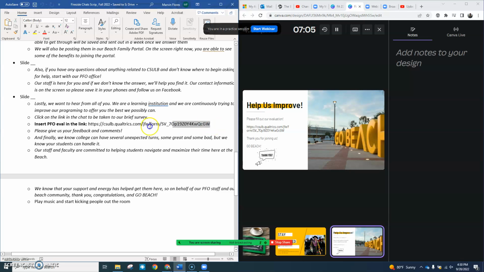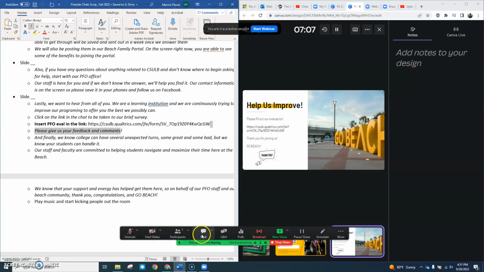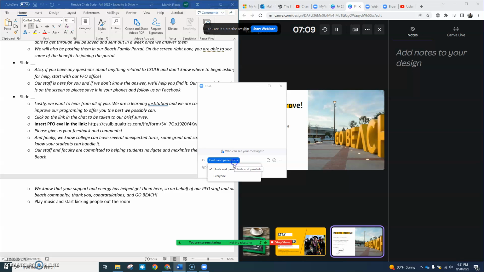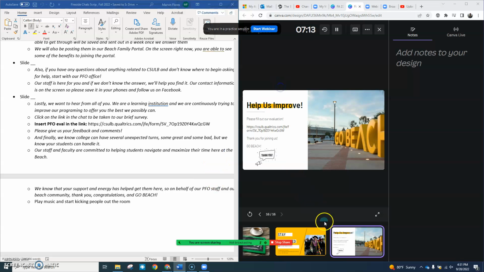We'll just drop this in the chat for everyone to see, and then make sure that when you send it out in the chat, you send it to everyone, like that. Once it goes out, you'll basically be all set, and then you'll be able to end off the room, say go Beach, and you'll be golden from there.